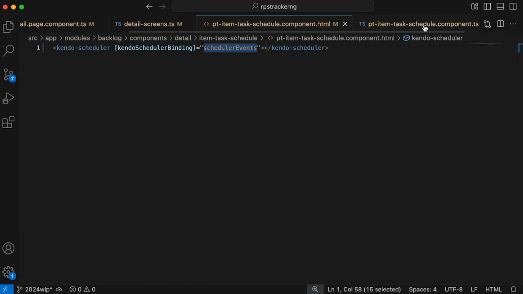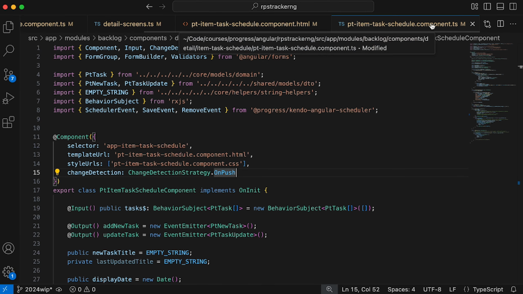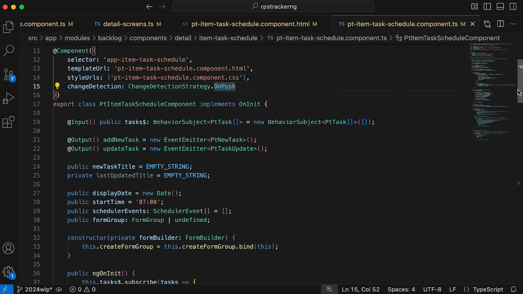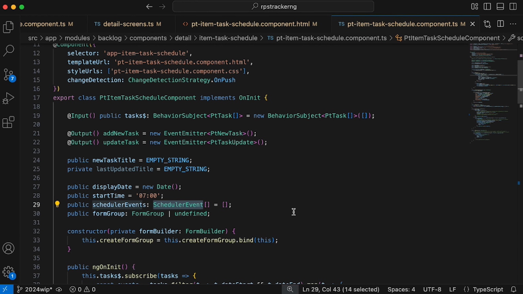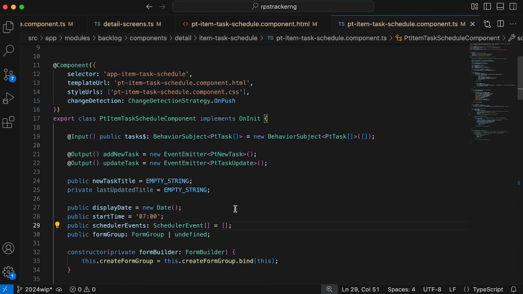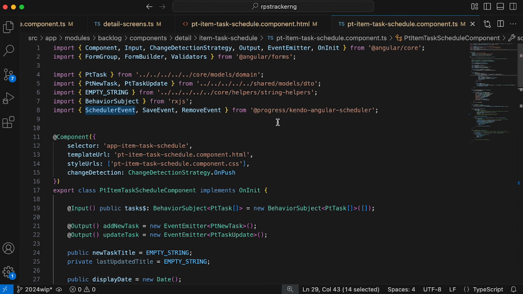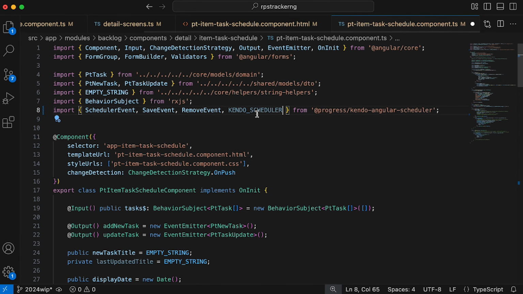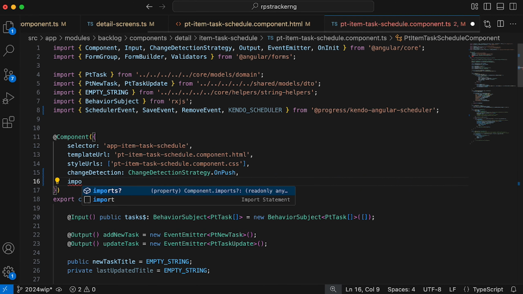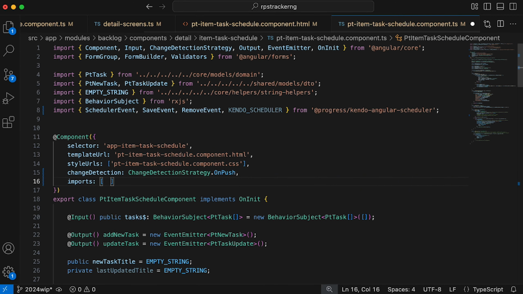This is already implemented in the code, and you can find it in the PT item task schedule component right over here. The type is scheduler event array, and scheduler event is coming from Progress Kendo Angular Scheduler package. We also do need to import our Kendo scheduler utility array so that our component works, and we need to add the imports to our component. It's going to be an array with that Kendo scheduler utility array inside of it.